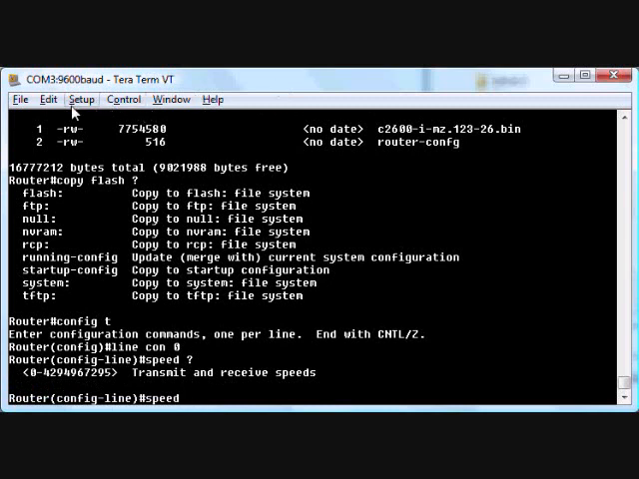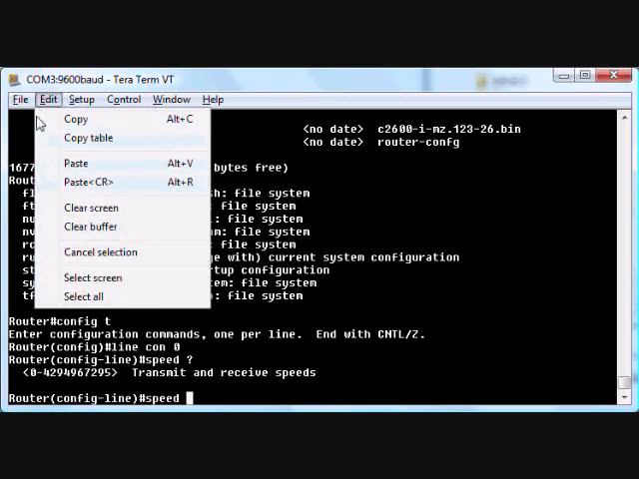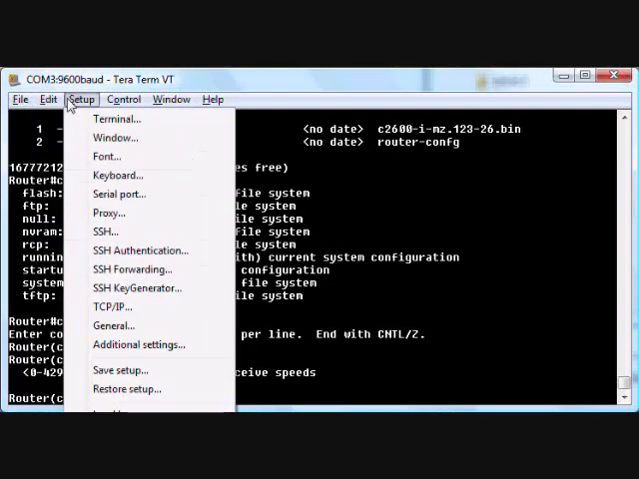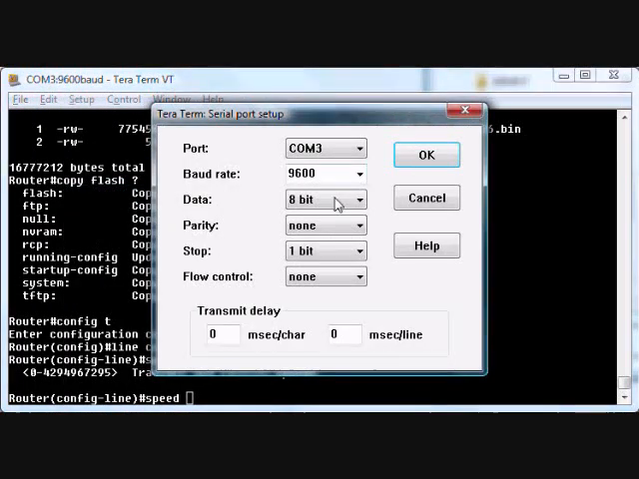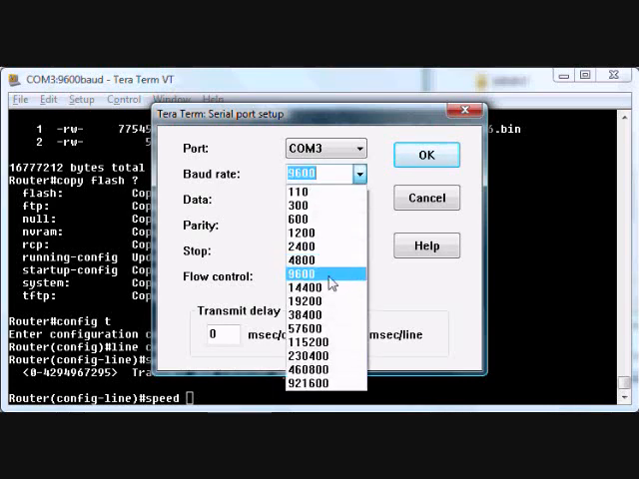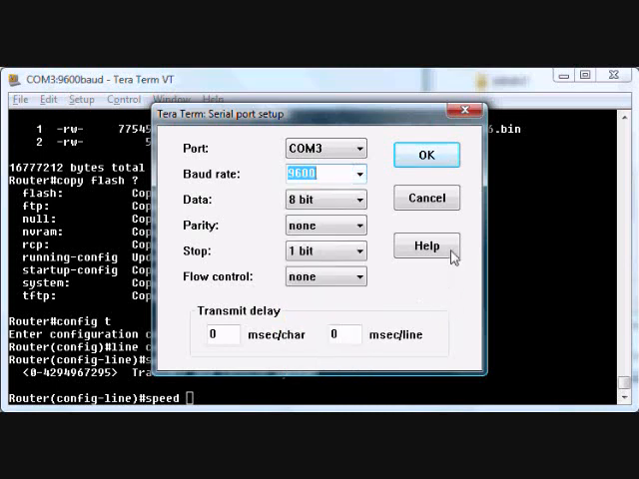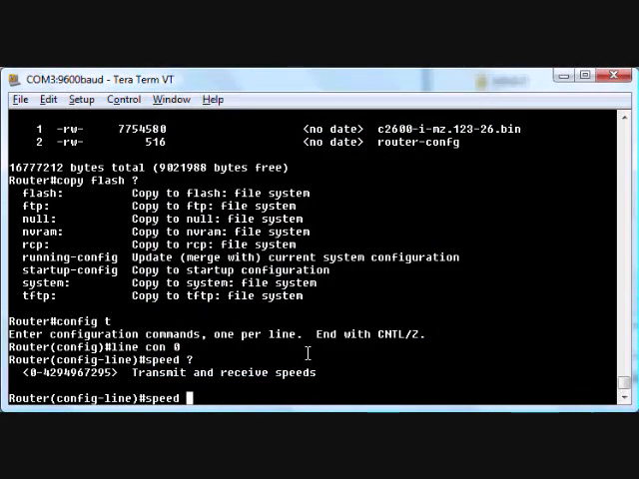Now again, you can't just choose any speed. You're going to want to choose a speed that this thing's going to support. So 9600 is the default. I usually use something like 115200. But again, this is like worst case scenario to transfer it that way, because it's going to be extremely slow.